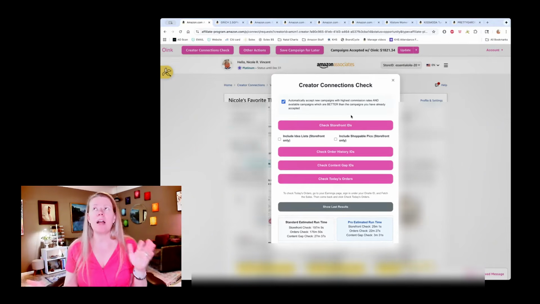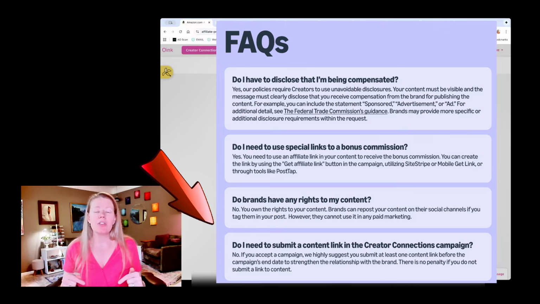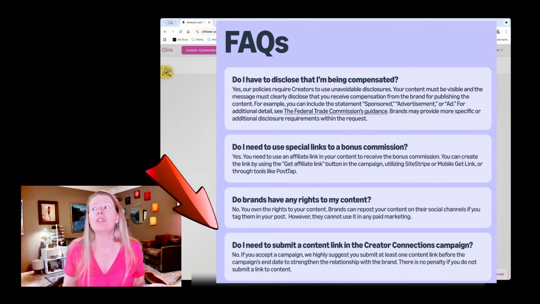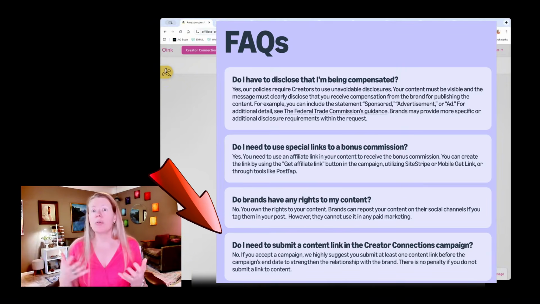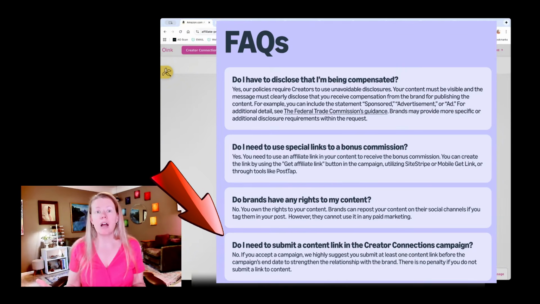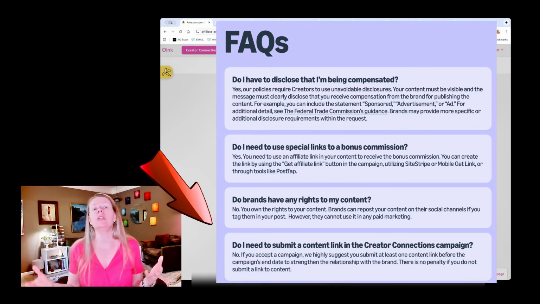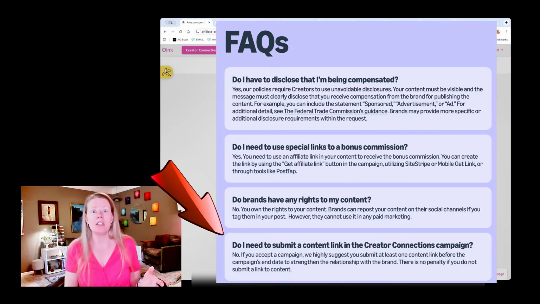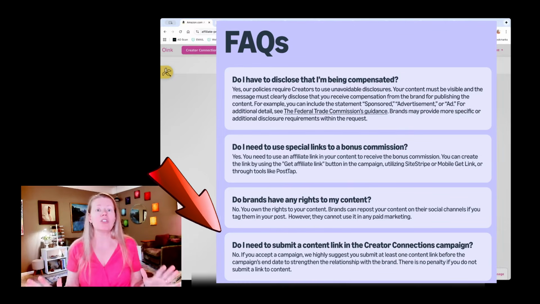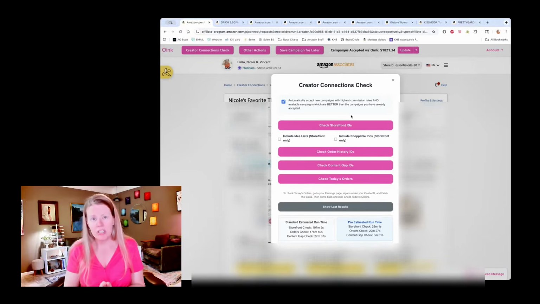Now, Amazon, back in April of 2025, released a new updated guide for us creators. I'll have a link for this down in the description so you can verify yourself. But they said we do not have to provide links to prove that we created content for campaigns that we've accepted. In order to receive compensation, you literally only need to accept the campaign. So there's no penalties for accepting a campaign and not providing proof of content, which is awesome. This makes it so much easier for us as creators to not have to stress about this.